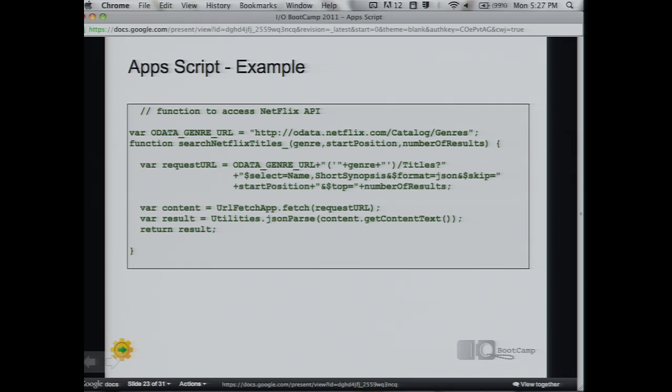So this is a code snippet which shows you how easy it is to fetch data. This is the exact cut and paste from the training application that I just showed you. We form a URL here, which is from Netflix's OData APIs. And then we form a full-blown request. We just say URL fetch app.fetch, and we then parse the result. It's that simple. And if I were to use, say, Twitter's API, which required OAuth, it wouldn't be any longer than that. It would be probably 4 lines, just like what this is.